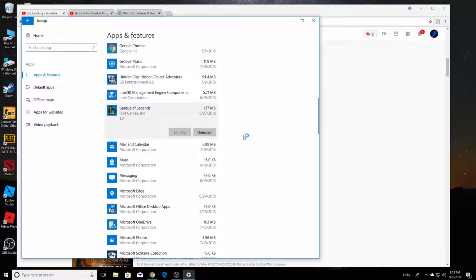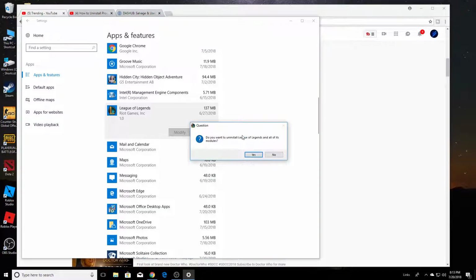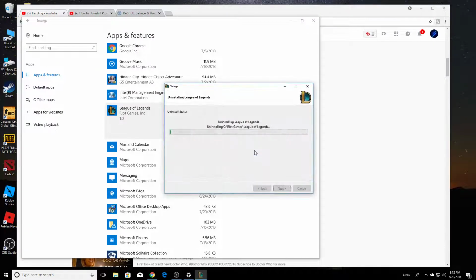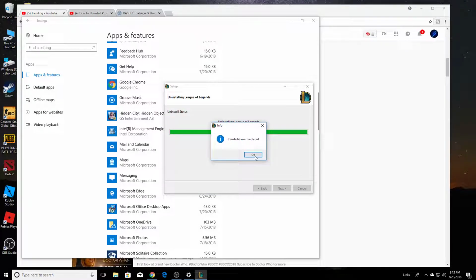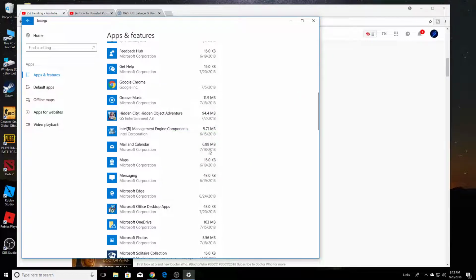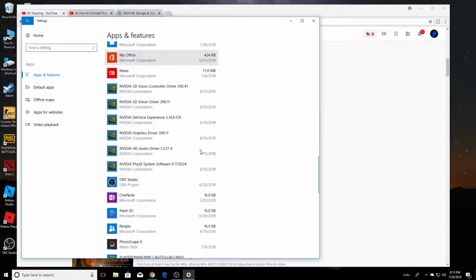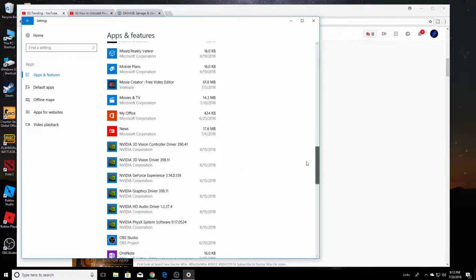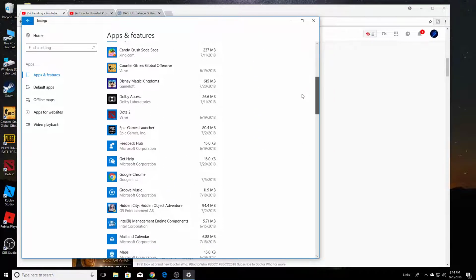You'll see that it's loading. Do you want to uninstall League of Legends and all of its modules? Click yes one more time. And you should see here that it's going to uninstall the program. That was pretty quick. Uninstallation completed. Click OK. And you'll see that it is gone from your list of programs and apps.